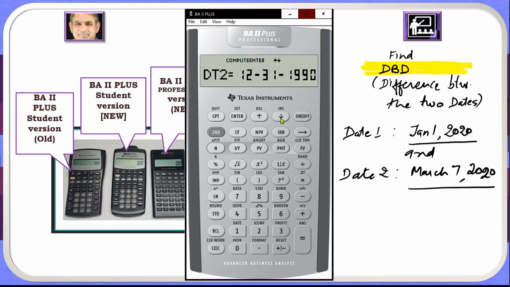Now I will click the down arrow. I see the second date, which is by default 31st December 1990, but I will change it to March 7, 2020. So 03.0720, enter. Here we see 3rd is the month, which is March, 7th is the date, 2020. So 7th of March has been entered here.